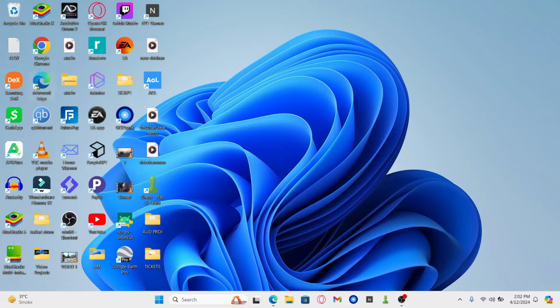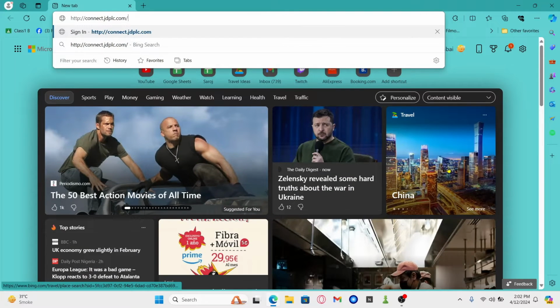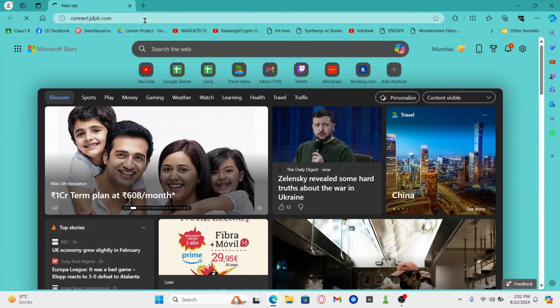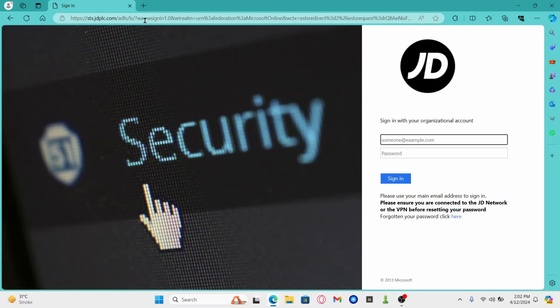First of all, open up your web browser and then in the address bar type in connect.jdplc.com and press enter. You will now be taken into the login portal for employees for the JD4U platform.